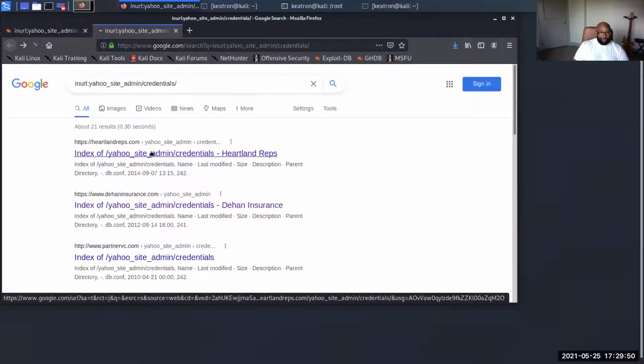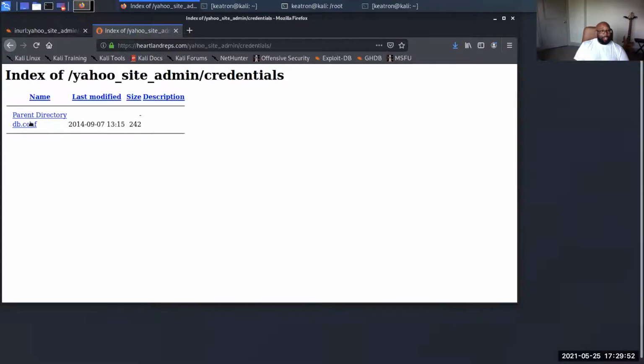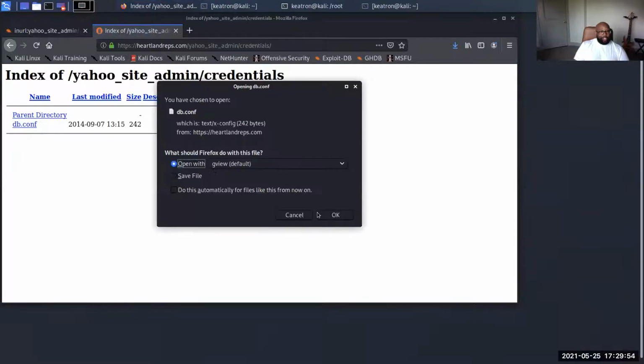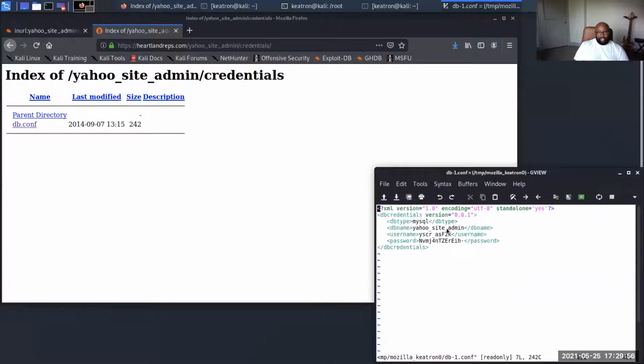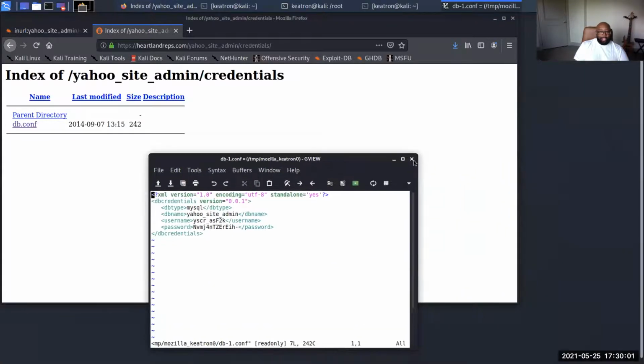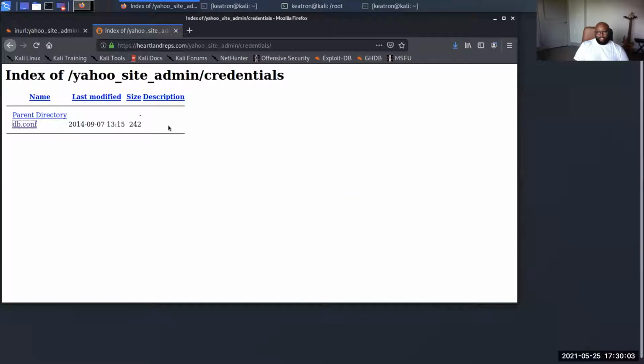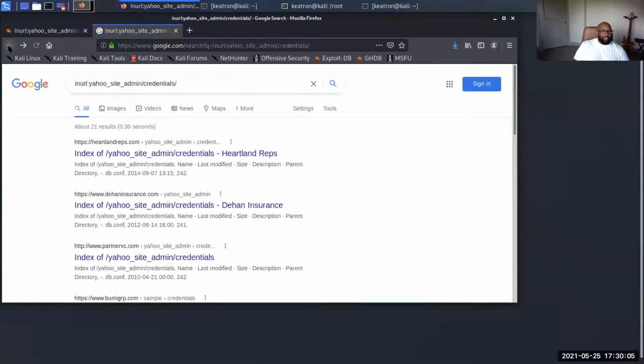Here's another one, Heartland Reps. Don't know who they are, but we can own that site too, because there's their credentials. And this is all passive. This is all stuff that's just out there. All right. So the whole concept of passive reconnaissance, the whole concept of being able to look up information passively is definitely a real thing. And it's something that we spend a lot of time doing in the world of hacking.